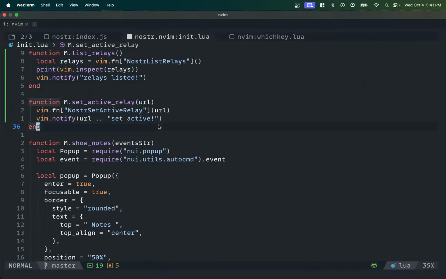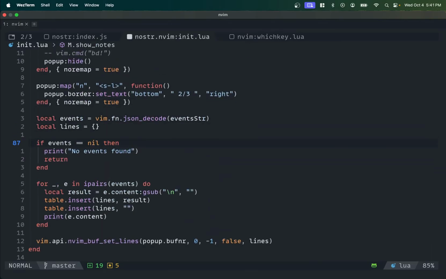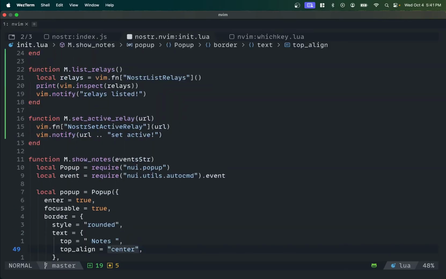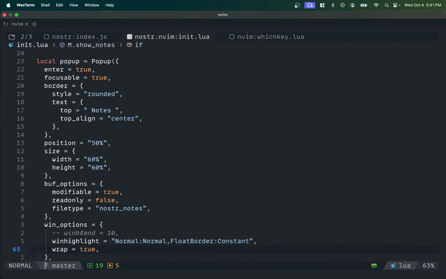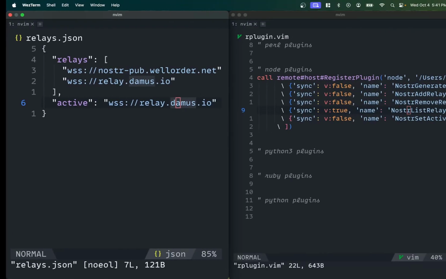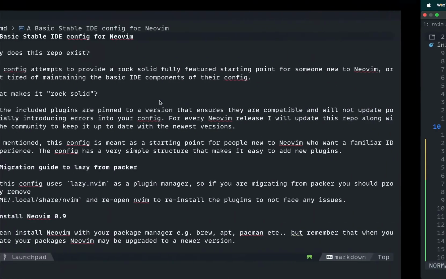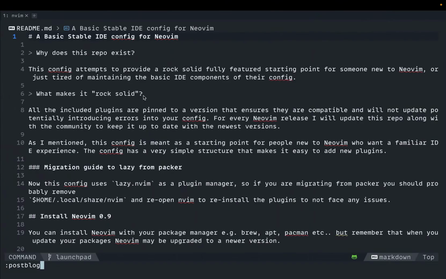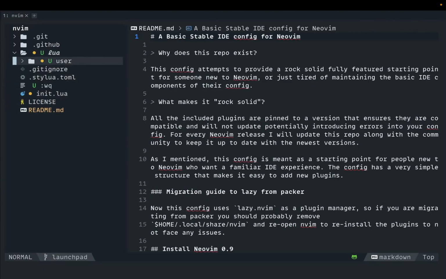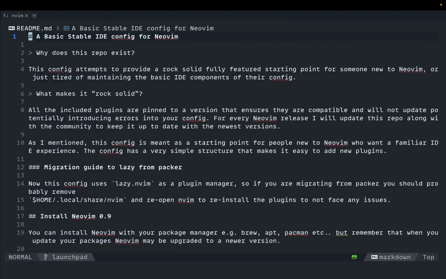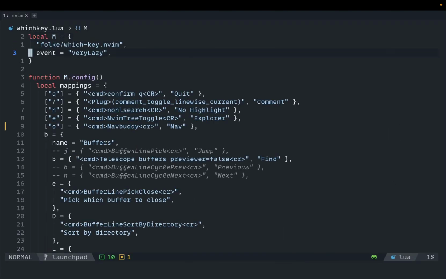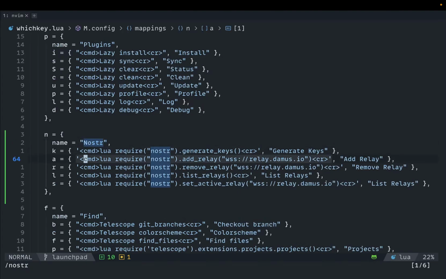So hopefully that explains what I'm doing here. Okay, so we have the show notes thing. What else do we got? We got this here. Let's go to which-key just really quick. Nostr, yep.